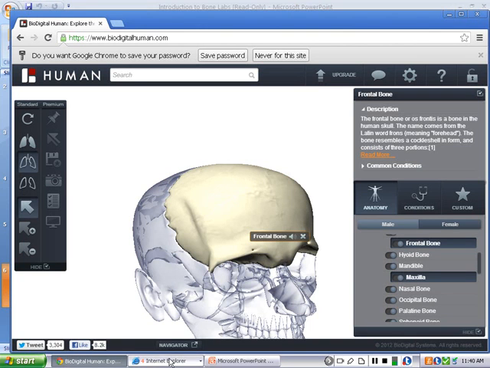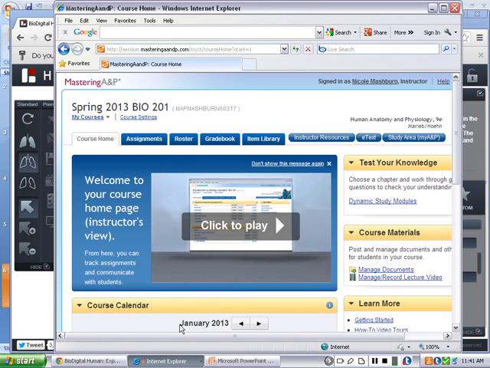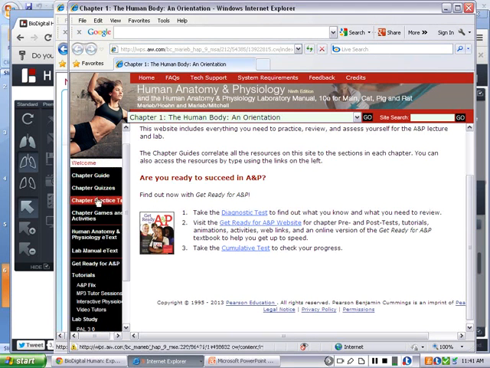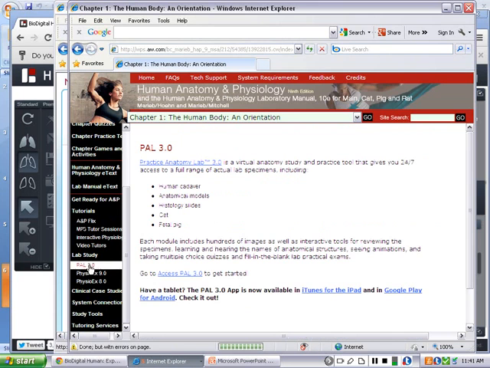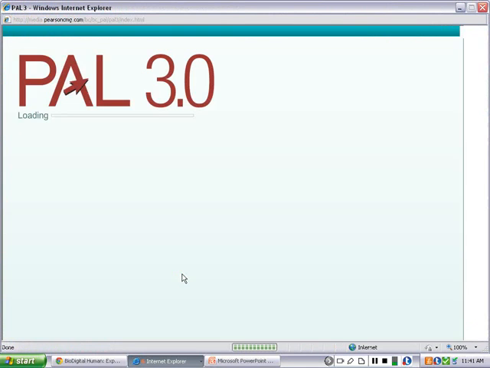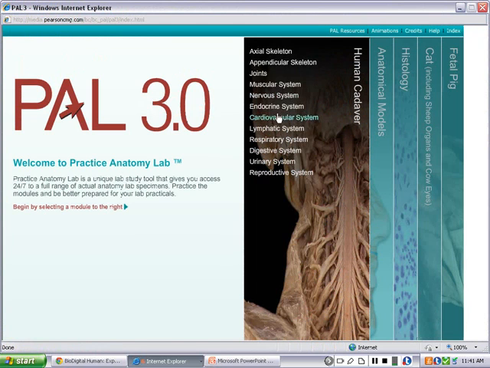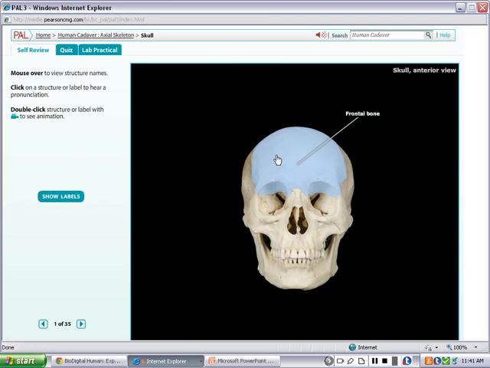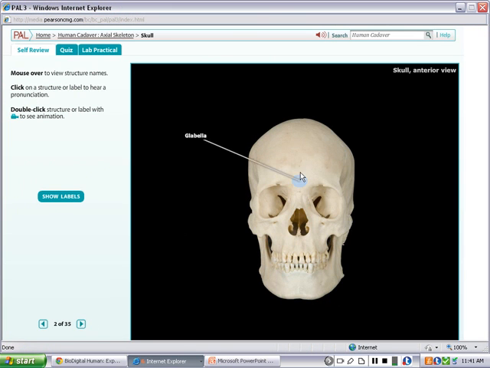Now, another website I want to make sure that you realize that you have is Mastering. I'm going to cover that one more time. When you go to Mastering, don't forget you have My Study Area. Click on My Study Area. You can always do your chapter quizzes. It's a great place to study your chapters. But don't forget you have PAL, which is your Practice Anatomy Lab. You can go to the skeletal system, the skull, and you're going to actually see actual skulls, and you just roll over it, and it helps you identify different bones.